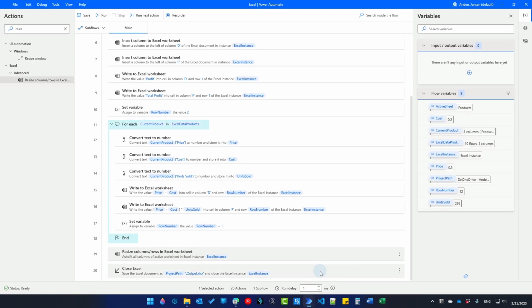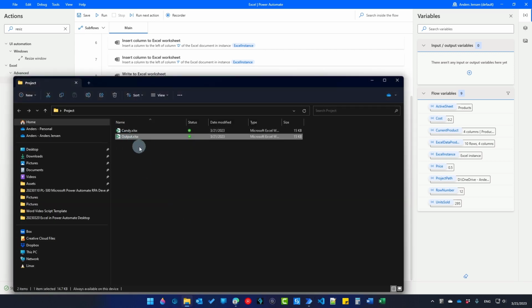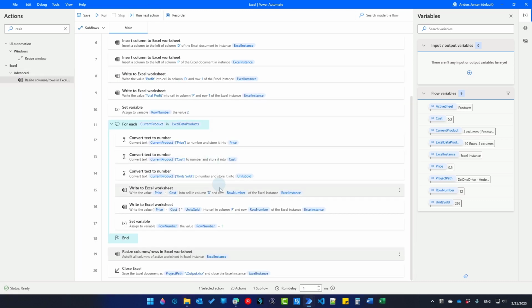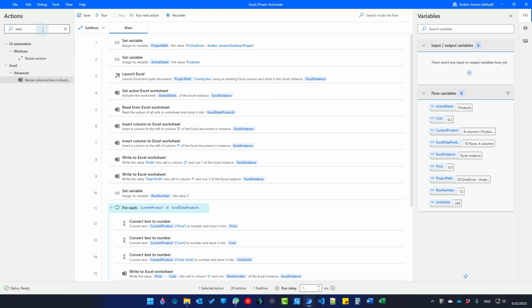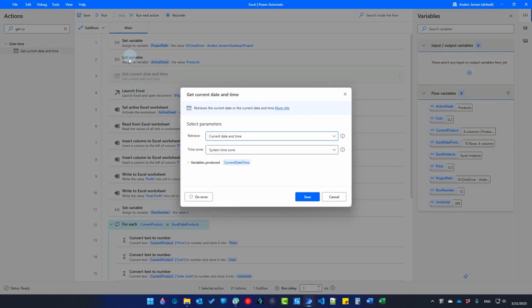Right now, each time our robot runs, this output file will get overwritten. I want to do dynamic file naming. So for each run, we will produce one output file. We'll go back here. Scroll all the way up. Find a get current date and time and drag it in before the launch Excel and after the two set variables. Here we will just get the current date and time, and the intuition here is that we want to use it in the file naming. So the variable produced is called current date time.